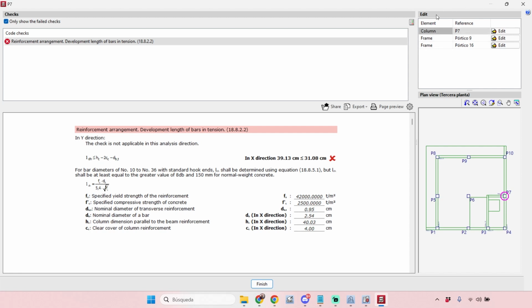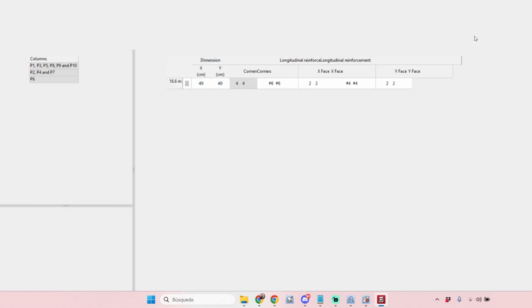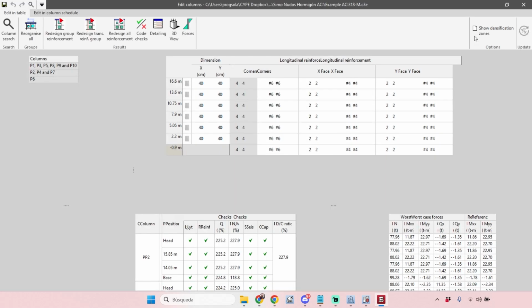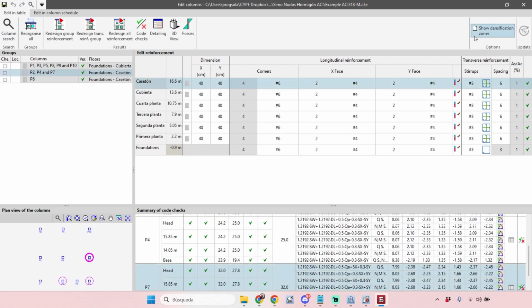So here in this area we have the option to now edit the column or one of these frames that we have here, or both frames if it's necessary. So if I click here in this column, in this edit option, I will open the column editor and I can change some parameter here related to the reinforcement, trying to solve this problem. Of course I should know the level.